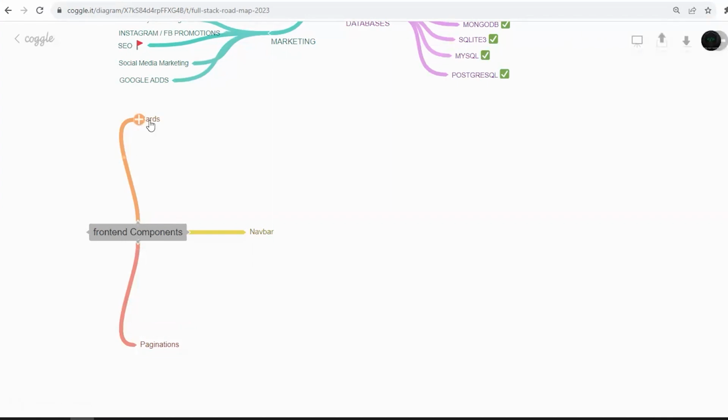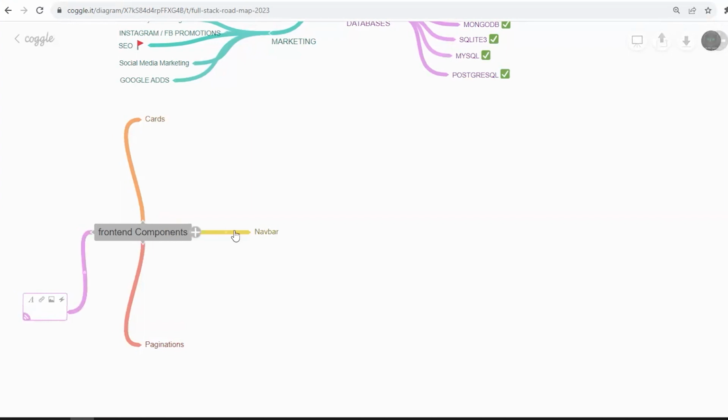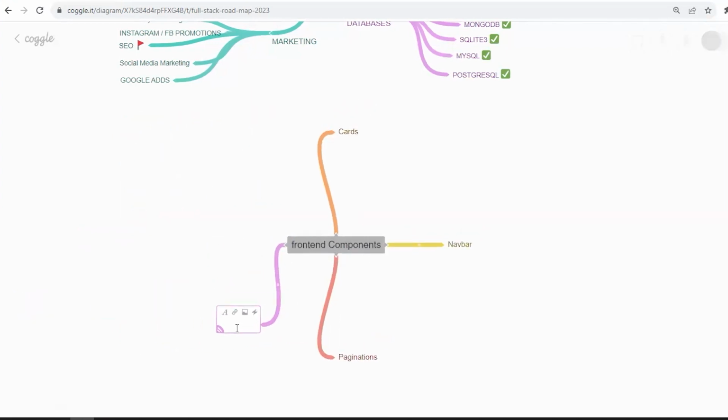Okay. So you need to know how specific cards can be created, how the navbar can be structured, how the paginations can be created. Then you need to work on how you are going to create forms. What is meant by forms? Like you have enrolled for this bootcamp, right? You have filled in kind of forms. So how can the forms be created? You need to know how you can create a form.